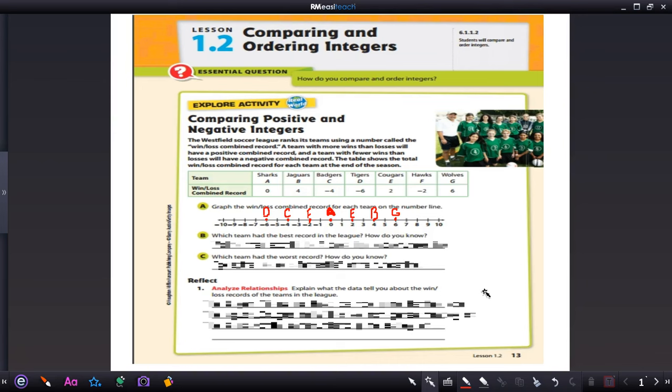It says, which team had the best record in the league and how do you know? Now I want you to write this answer down that I have on the video here. It says Wolves, their record is the farthest right on the number line. If you remember, up here at the top, a team with more wins than losses will have a positive combined record, and a team with fewer wins than losses will have a negative combined record. So we can see Wolves, G, they have a number 6 representing their team. How do we know that it's the best record in the league? Their record is farthest right on the number line.